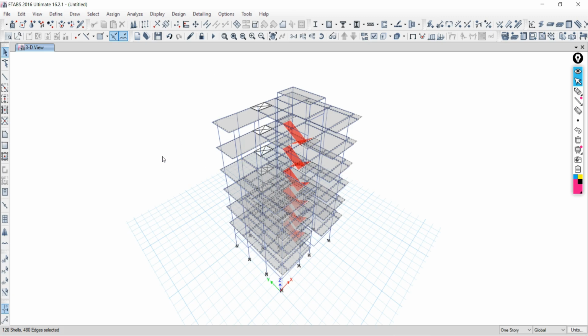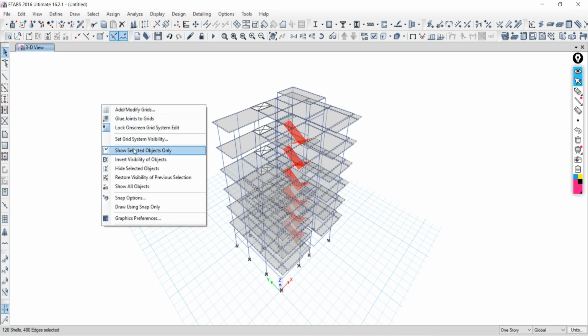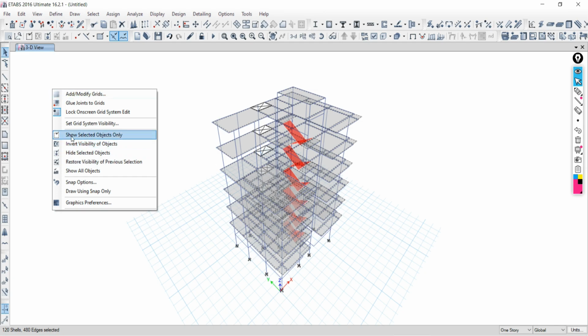Now I want to keep in view only the selected thing. Means I want to see only the slabs. I am not interested to see the beams and columns. I want to keep them out of view. Just right click on the space and say show selected objects only. So whatever is in selection will be available.